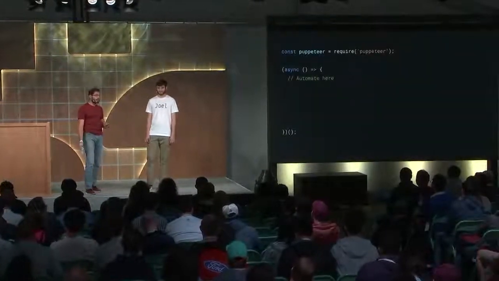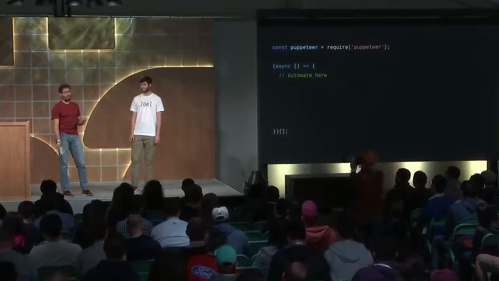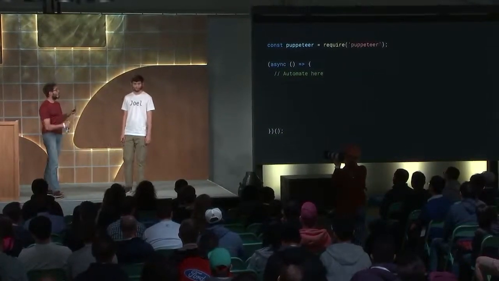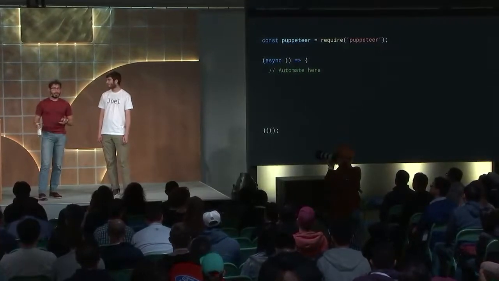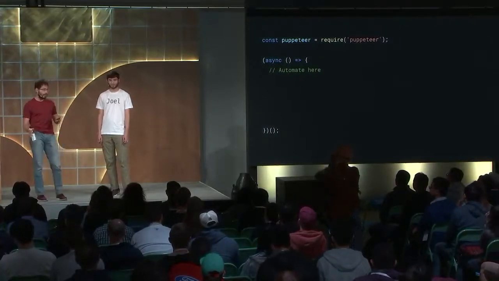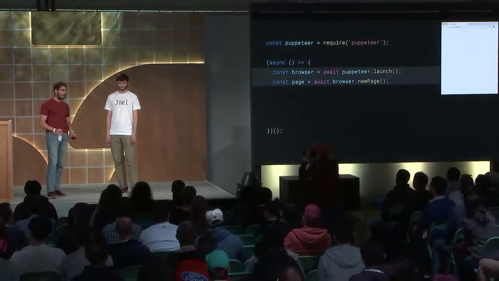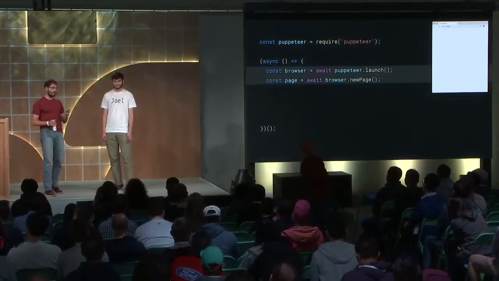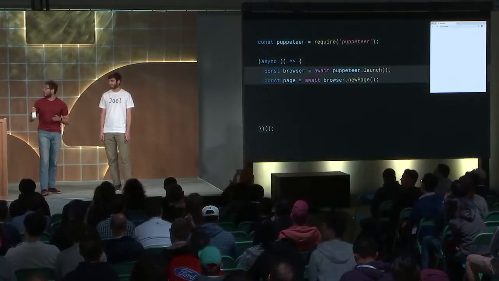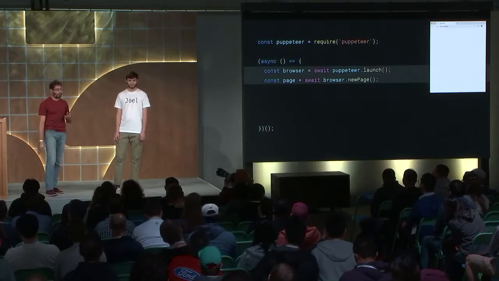So let's code. This is a Node.js script. The first thing I do is require Puppeteer. Now all my code will go in between these parentheses. I use an async function so that I can use the async/await syntax of JavaScript. In the first two lines, I launch a browser with one line, and I open a new page in this new browser. In the top right corner, you can see the browser frame. This is actually what it will look like.